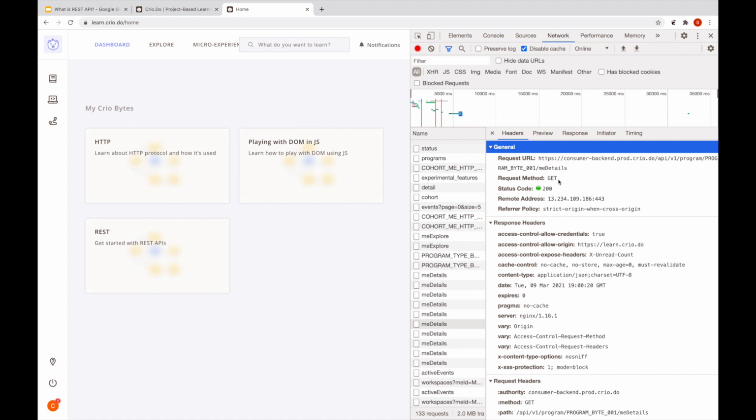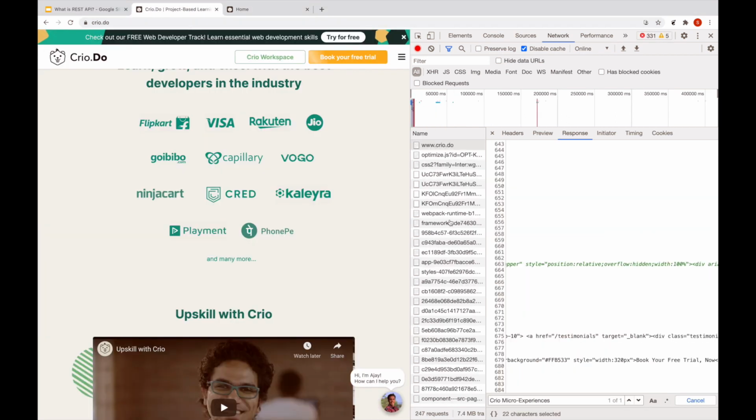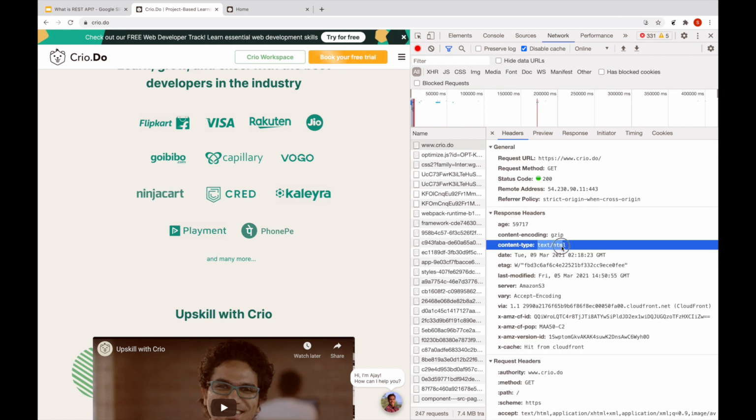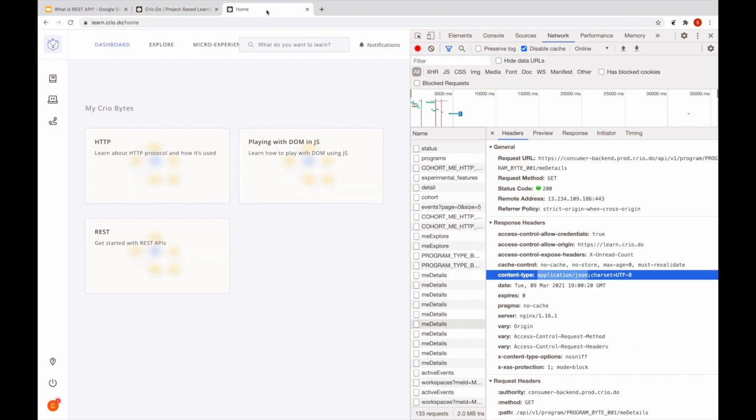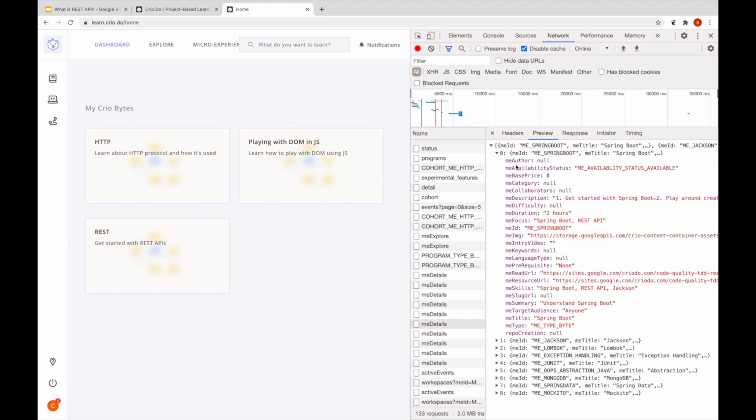It's hitting some endpoint, doing a GET. The remote address and port number all remain the same. However, the content type that got returned is different. Over here, we got JSON instead of HTML data as in the other request, right? So what does that mean? We have a very different response over here, where we are getting an array of objects, and each object is actually a JSON object with key-value pairs.